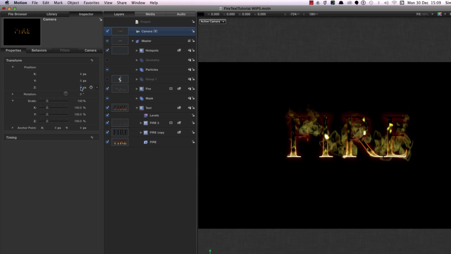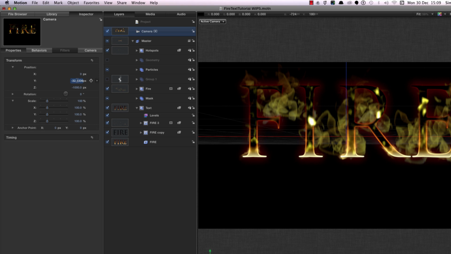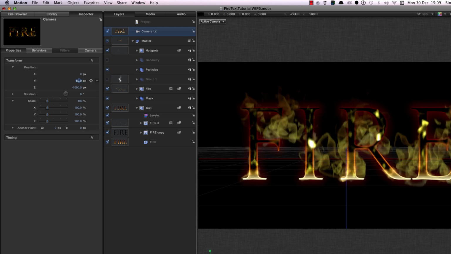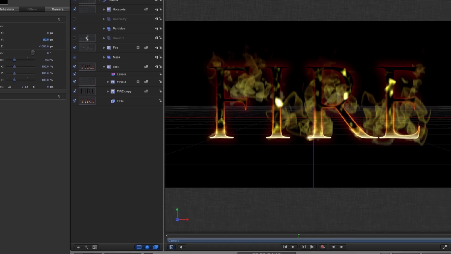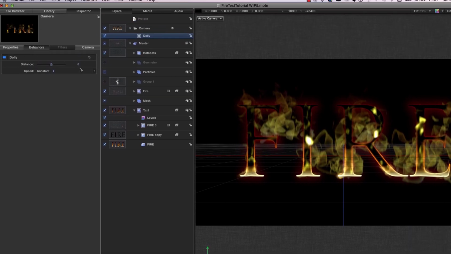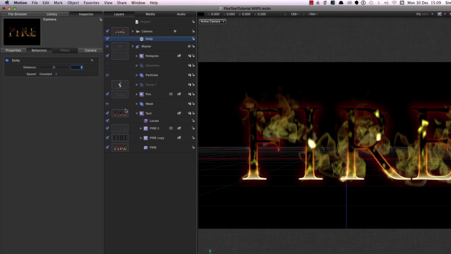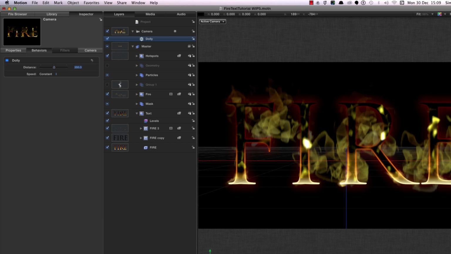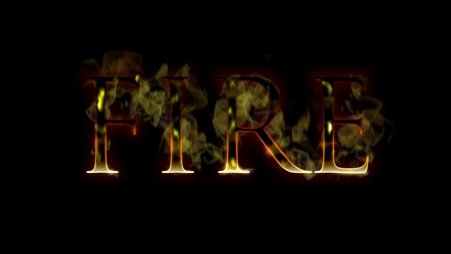We'll come to the camera. I'm going to set the Z position to -1000 and come down to 50 on Y just to center it up. And finally, I'm going to add camera, dolly, and I'm going to dolly in by an amount of 350. And if we do a RAM preview, we can see what that looks like.